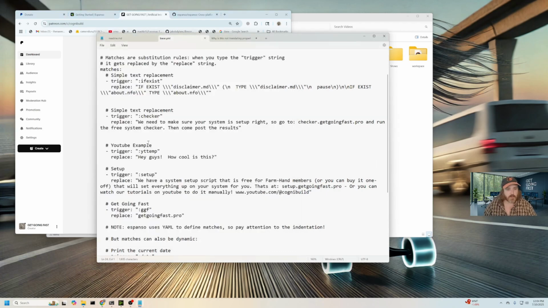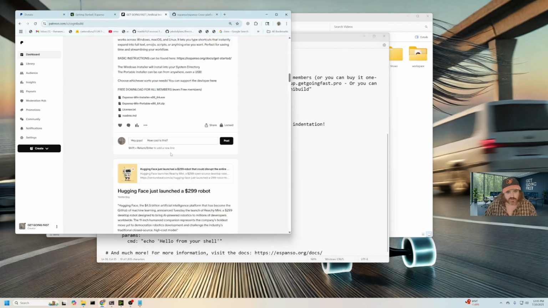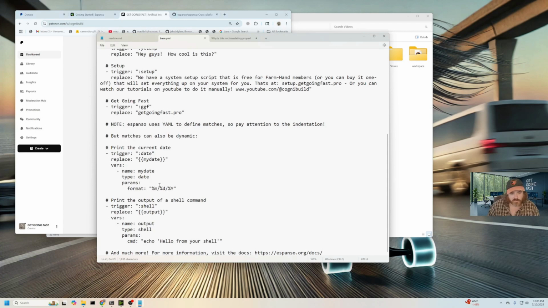All right. Real simple. Again, this saves a ton of time. Instead of typing getgoingfast.pro all the time, I can type :GGF. You can put whatever you want here. And I want to show you quickly, there's advanced stuff you can do here too. You can be setting variables. So when they do date, okay, it'll actually change it out. It'll use your system variables to put, look at there, put in the date, okay? And you can set the format.